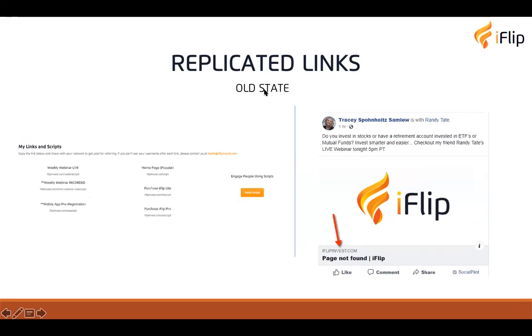So, old state of our replicated links. It used to be iflipinvest.com/username. That wasn't working very well. We were getting this page not found error down here on our posts. So that wasn't too sexy looking. So we decided to go ahead and change that.